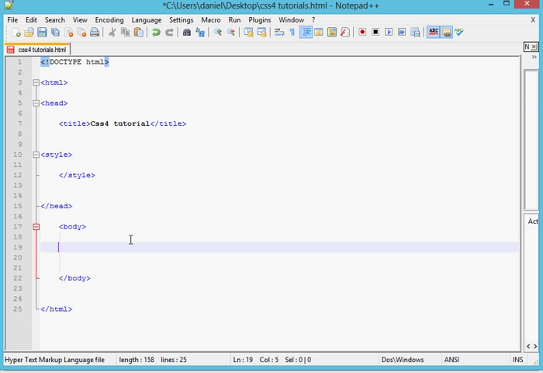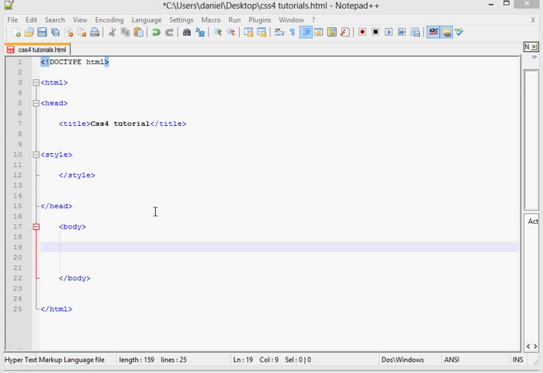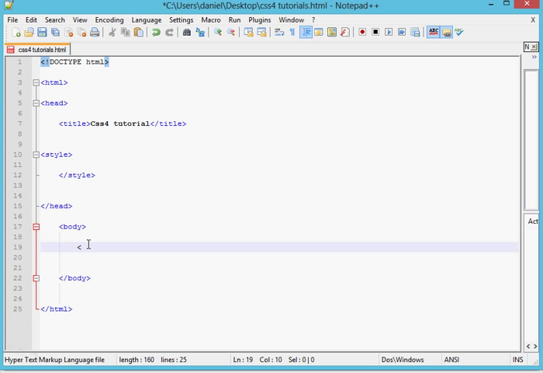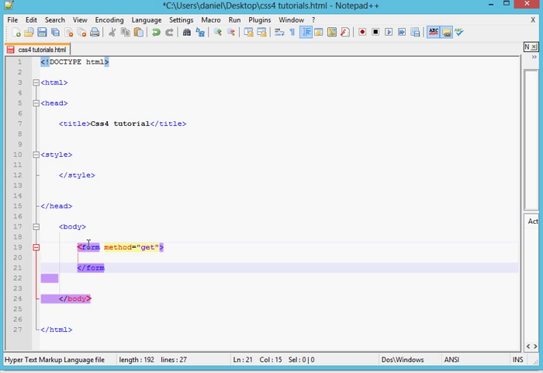The first feature we're going to see is an input text that changes depending on whether it's required or not required. So let's make a form here. It's a simple form with method of get.